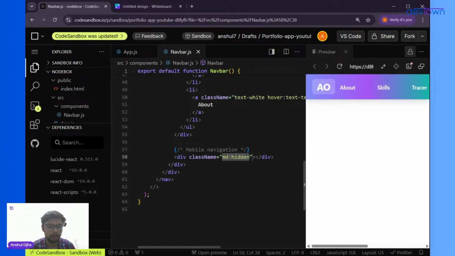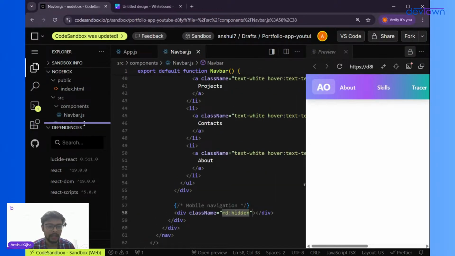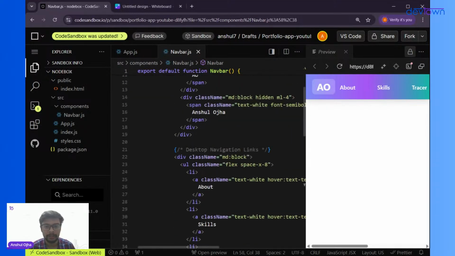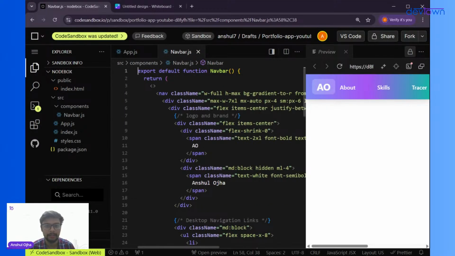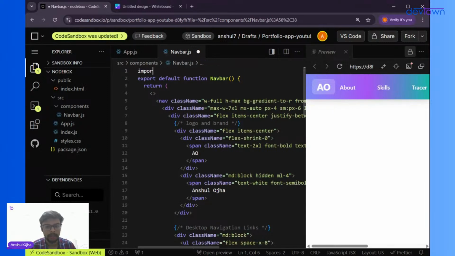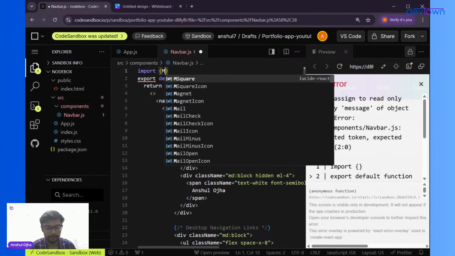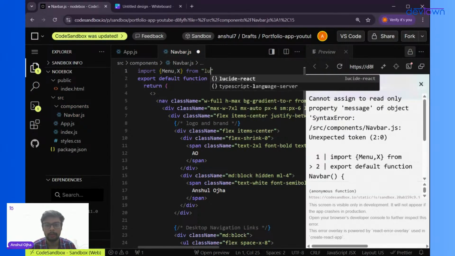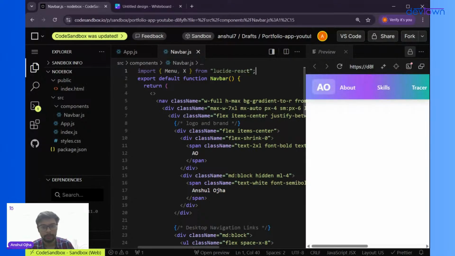Why are we installing Lucide React? Because we are going to use icons from it. So what icons are we going to use? We are going to use two icons, namely Menu and X. Let me import those first. One icon will be Menu and one icon will be X, both from Lucide React.